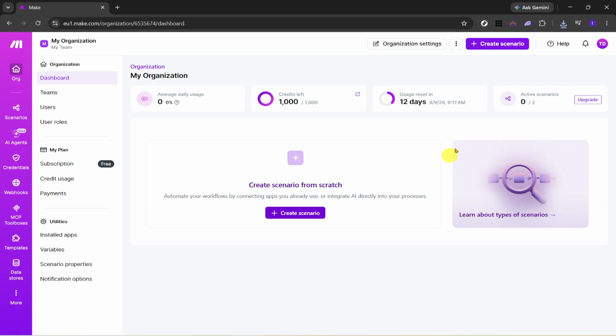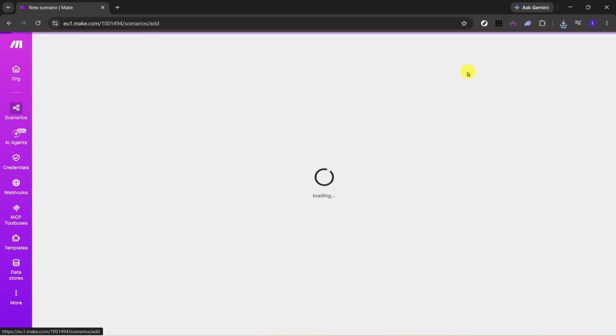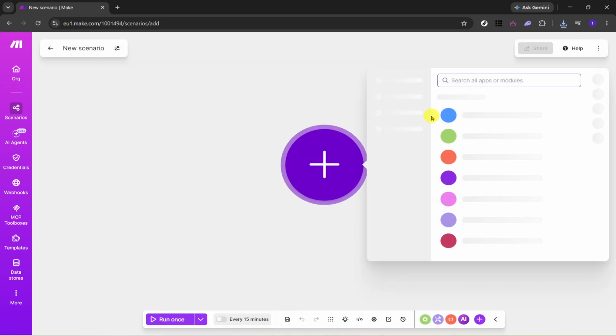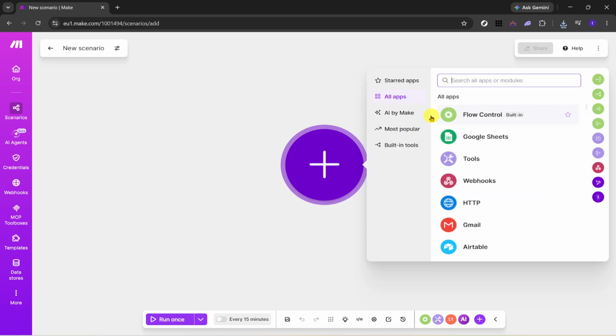From the dashboard, look to the top right corner and click Create Scenario. This starts a new automation from scratch. A scenario in Make is the workflow that tells the platform what action to perform and where that action should happen. In this case, the action will be adding information into a Google Sheets spreadsheet.